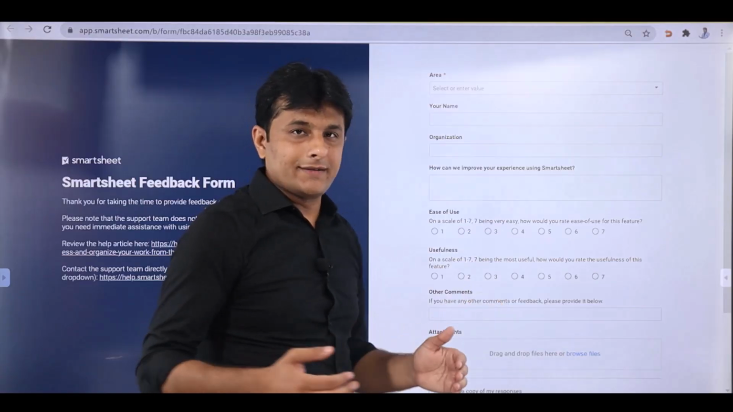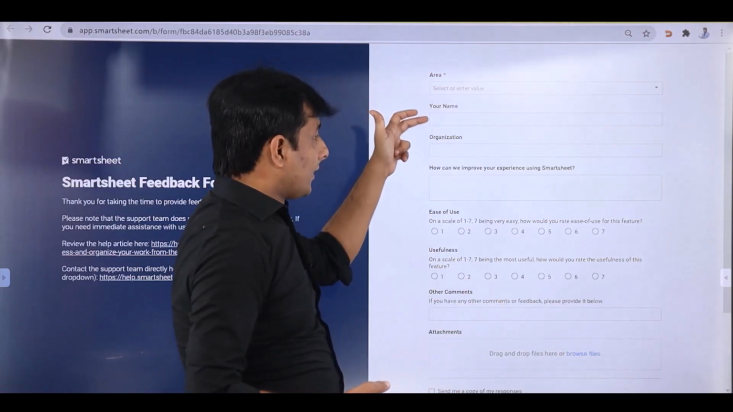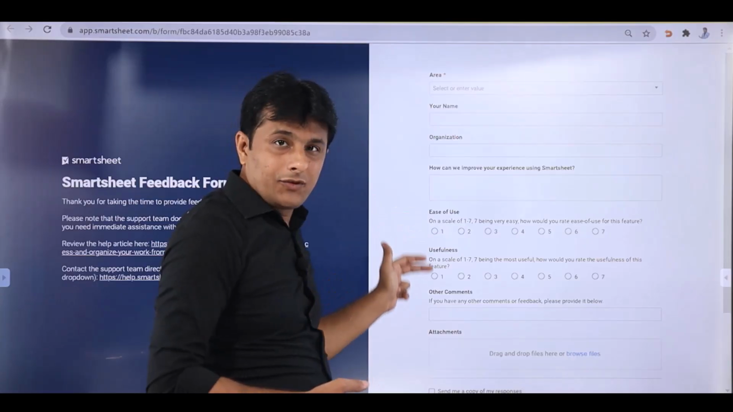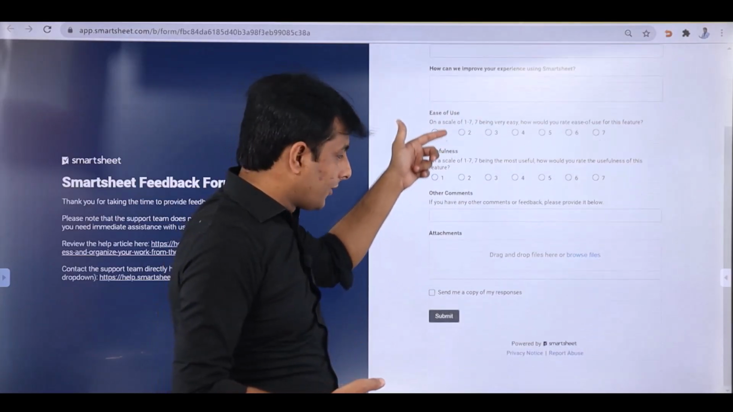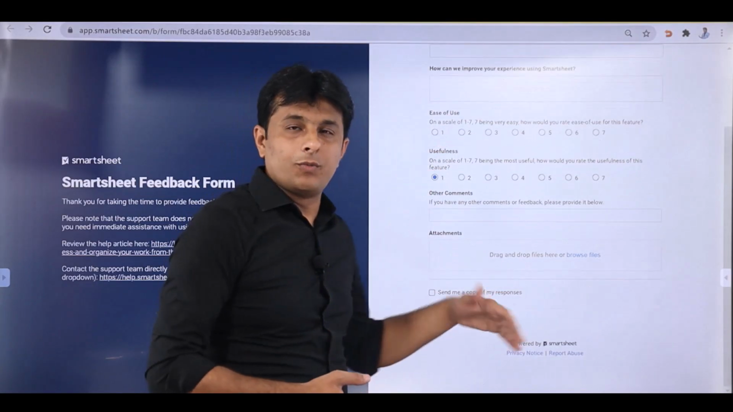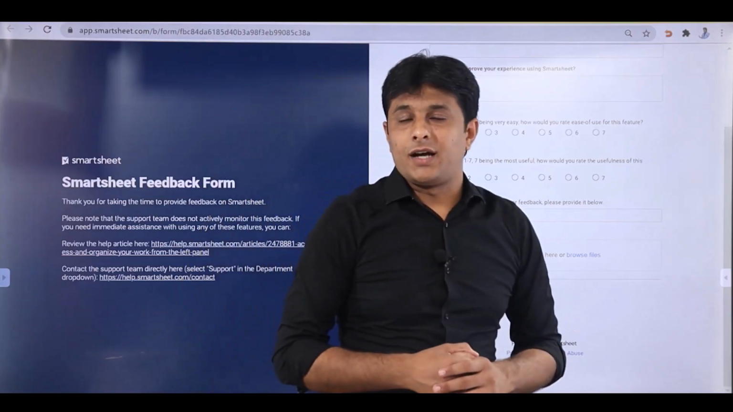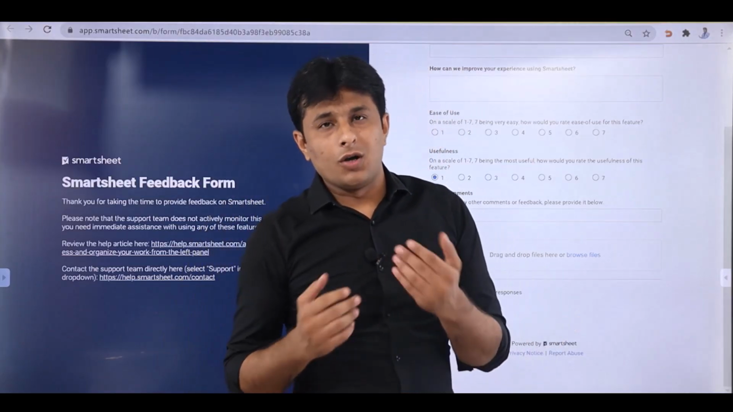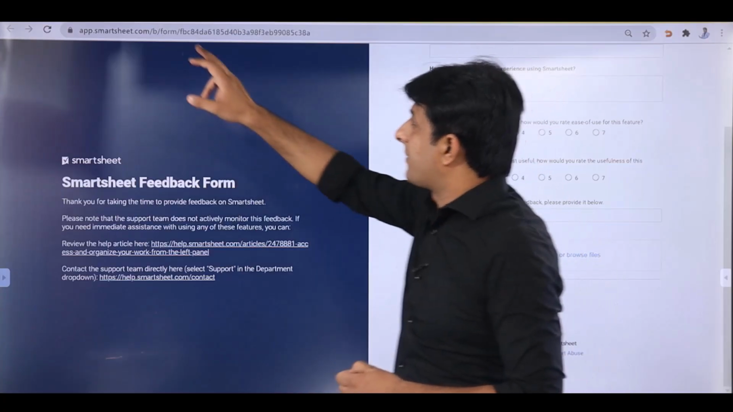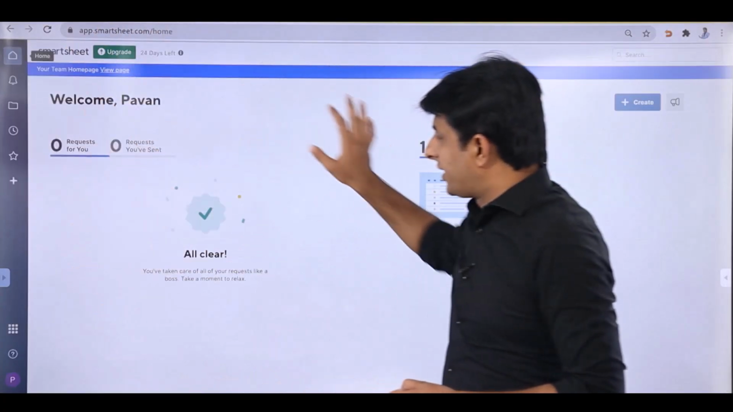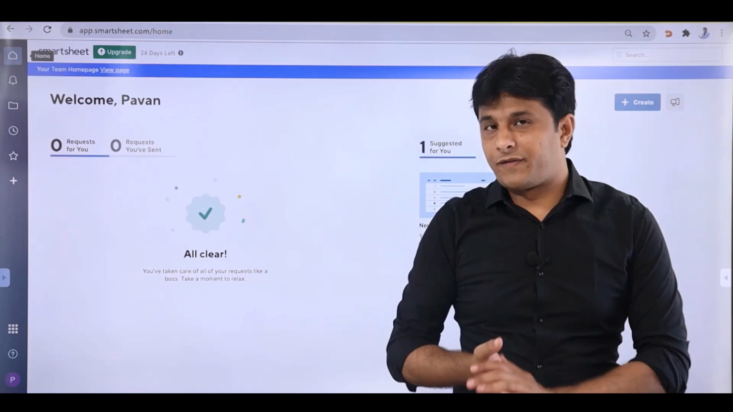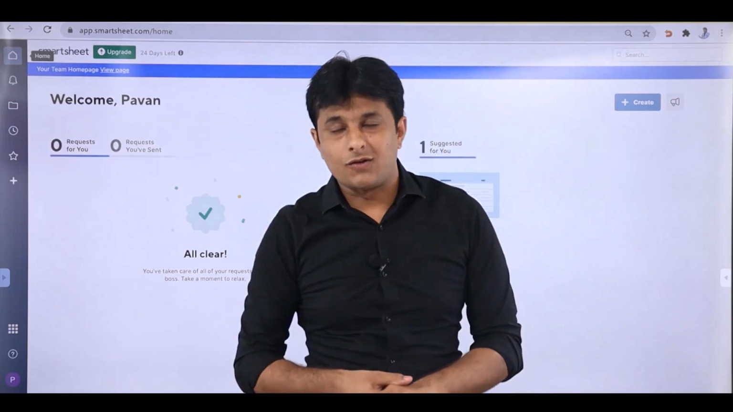You can give the ratings. Enter the area, your name, organization, ease of use, how the features are performing, everything in detail. This feedback would be submitted. So if you are a customer and you want to enhance these features, you can always make a request to the Smartsheet company. So that's the very basic user interface of the Smartsheet tool that we have seen, and I hope you have understood. That's all for this video.